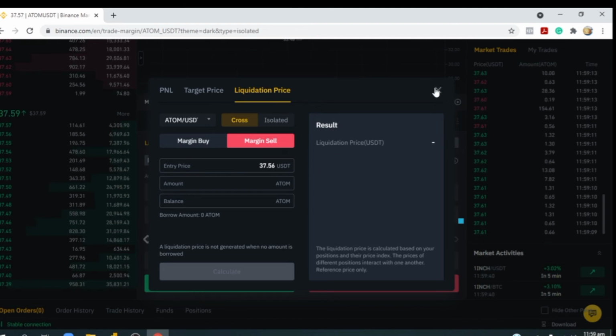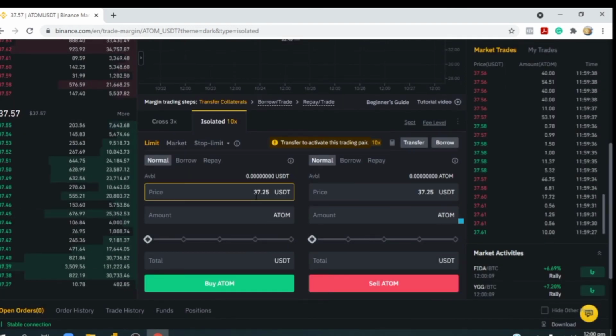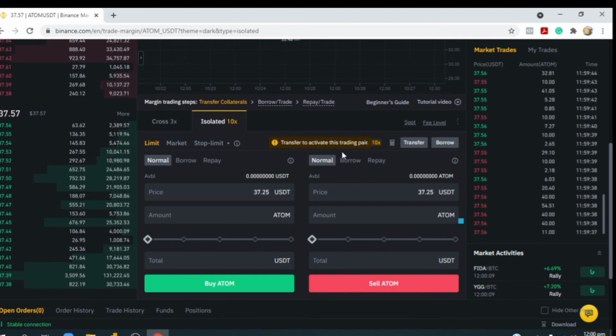So this calculator helps you to know, even before you start the trading activity, how many percent that coin needs to increase or decrease, depending on whether you're buying or selling, for you to make profit. You can also easily calculate your liquidation price, and that will help you to set your margin and your leverage.